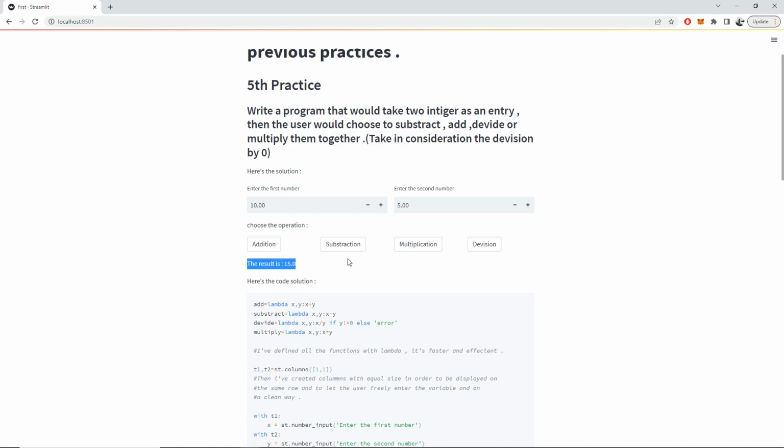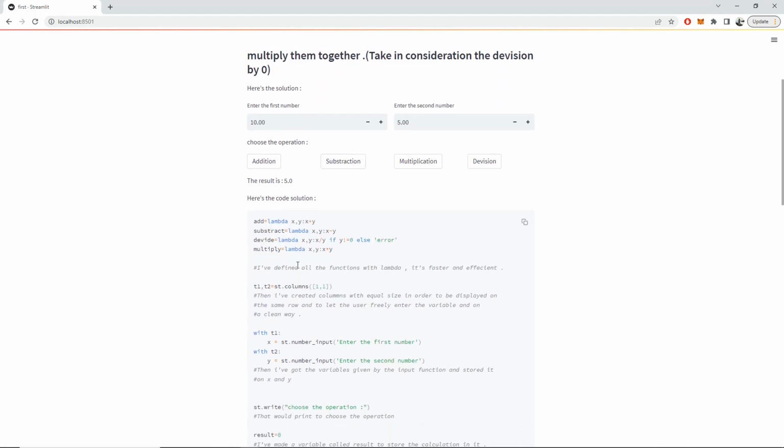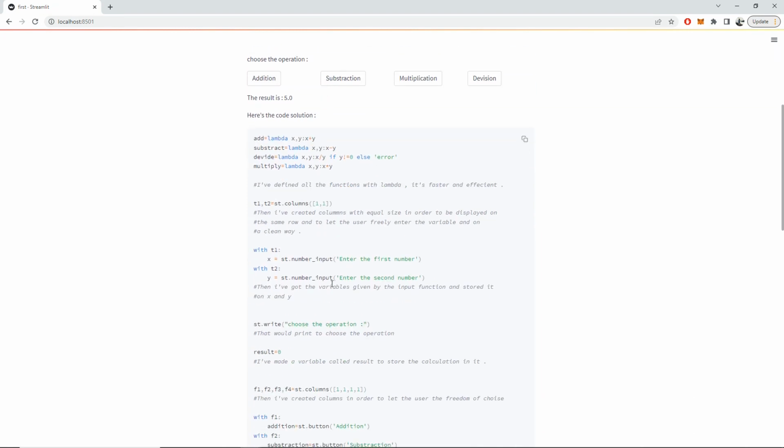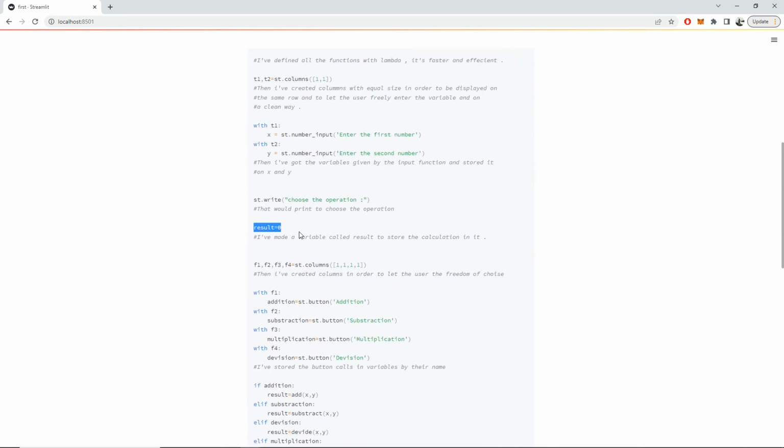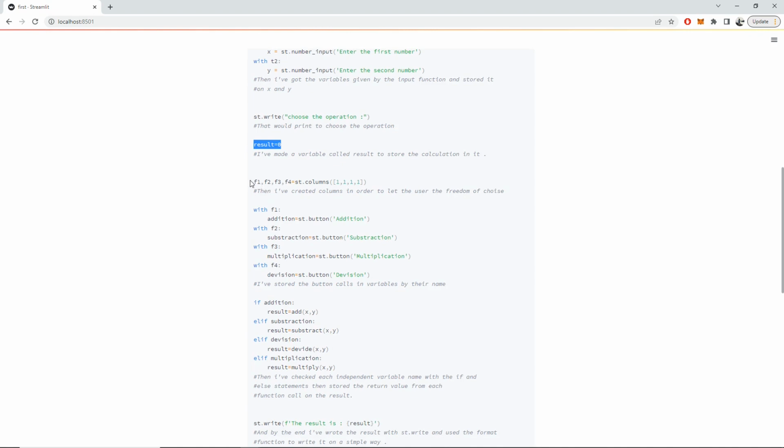I wanted to put each under each column and each entry point over here. I want to put under it to display the result. And by the end, I just wanted to stick to this final product. So I've stored the result as 0, and then f1, f2, f3, f4 equal st.columns(1, 1, 1, 1).